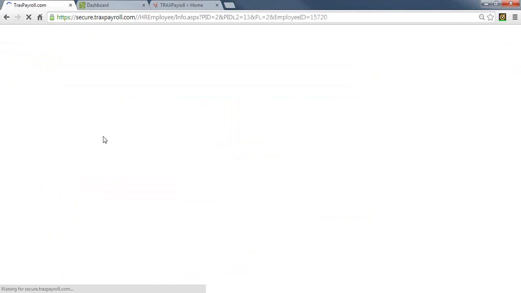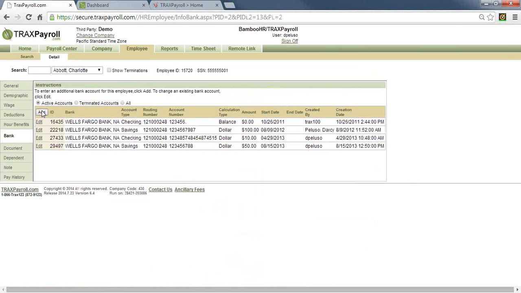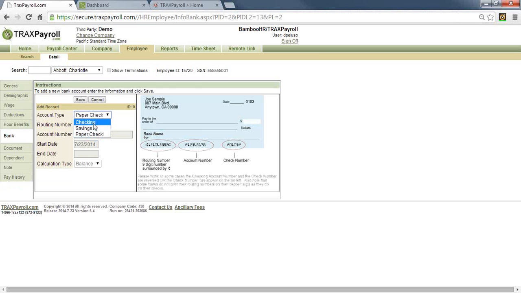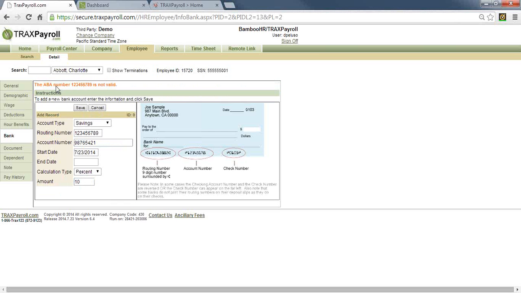So there's no pre-note. When you come in here to the bank tab and you add a new one, the system will actually tell you if you've entered in an incorrect routing number. So let's say that I've entered in that number, and I want this one to be 10% of the paycheck. And you say save, the system's going to tell you the ABA number or the routing number is not a valid one because it's doing a compare to a federal register that we belong to, to be able to have all the current updated bank account routing numbers.